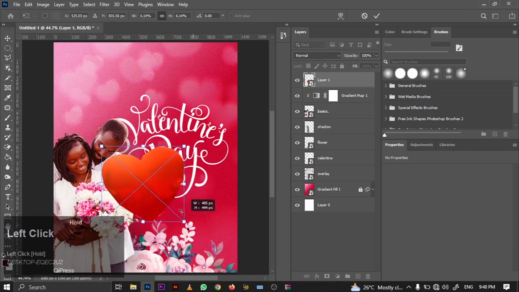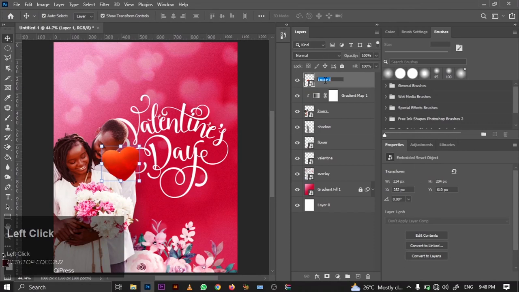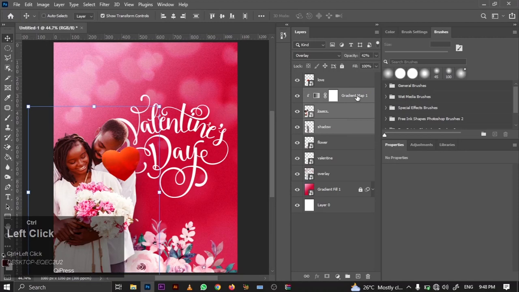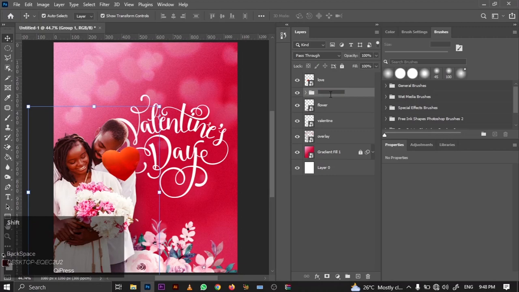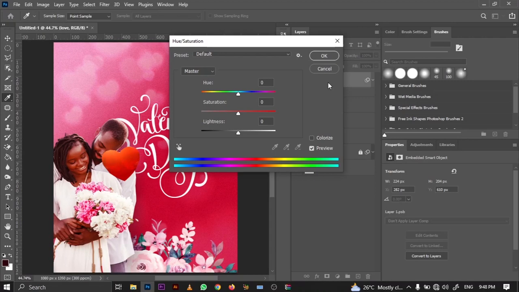And what I want to do, I'm going to click on Control U. I'll name this one Love. I'll select this shadow, Lovers and Gradient Map 1. I'll group it. I'll name it Lovers, capital letter. So this Love here, I will click on Control U to add hue saturation under it.